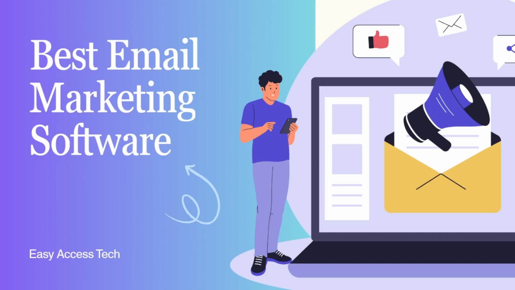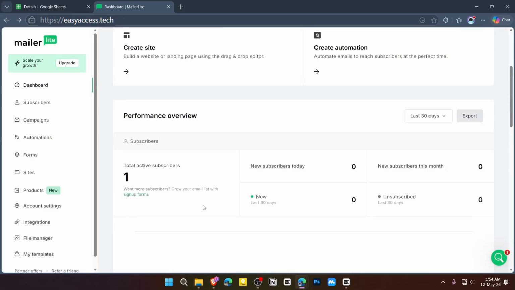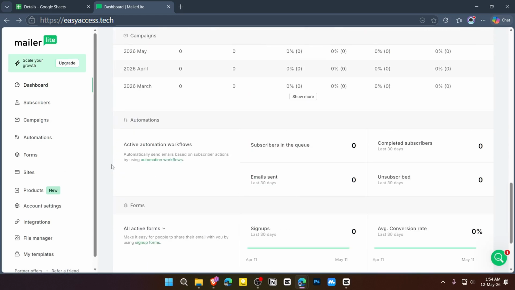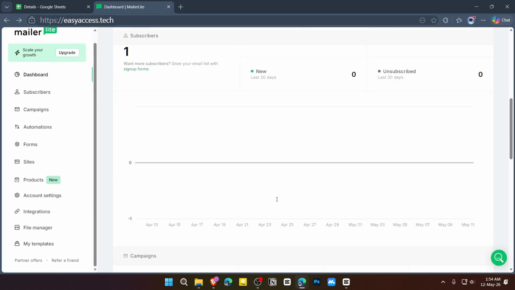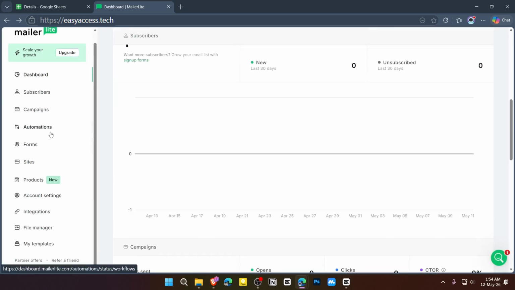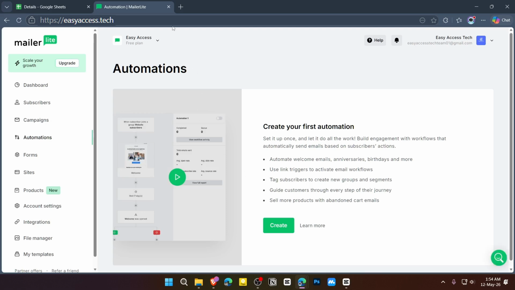Now let's come to the main part of the video and let's understand how these email marketing tools compare. One popular email marketing platform is MailerLite. This tool is known for its simplicity and beginner-friendly interface. Many freelancers and small business owners choose MailerLite because it is easy to learn and does not feel complicated.